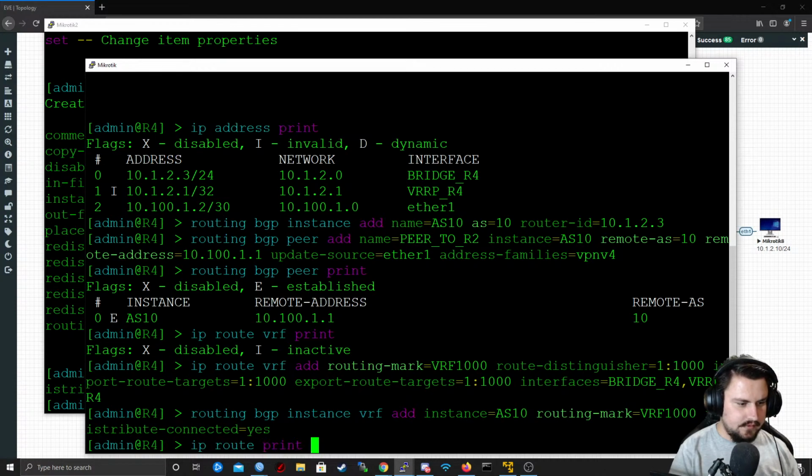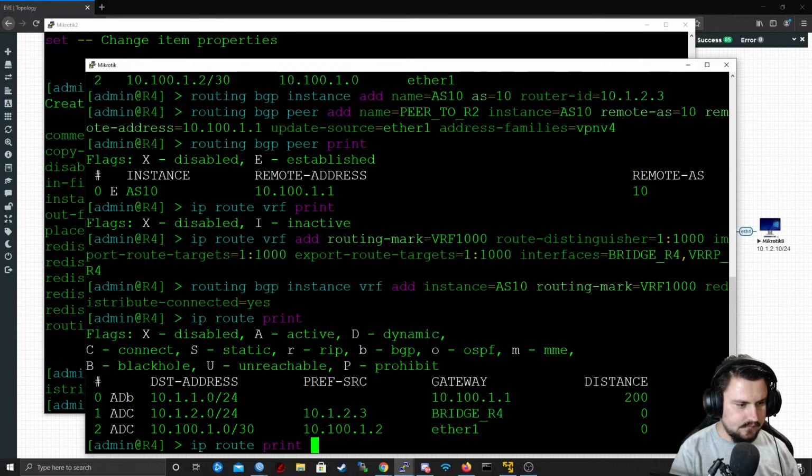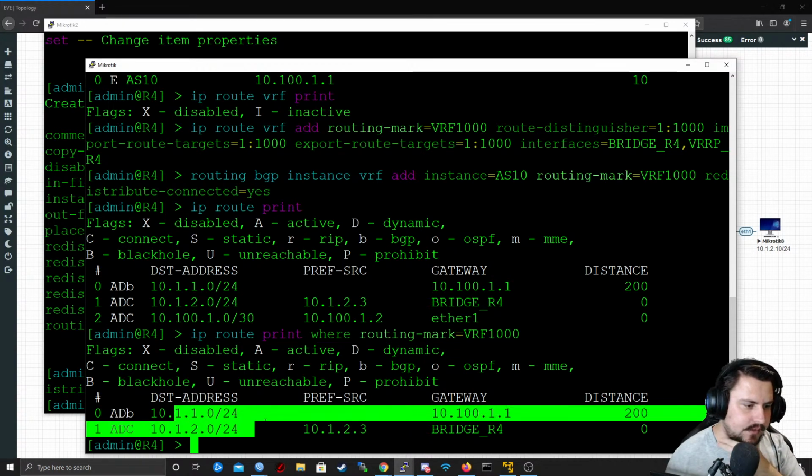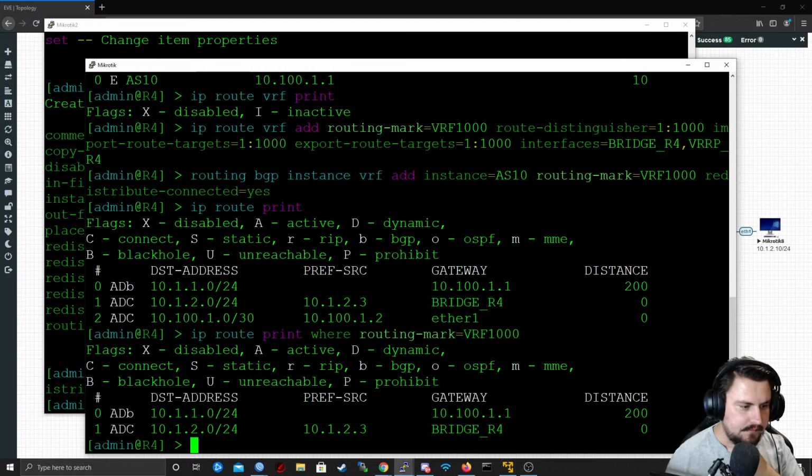So if I do an IP route print where routing mark equals VRF1000, I am learning the correct routes. Okay, I'm quite happy with that as well.